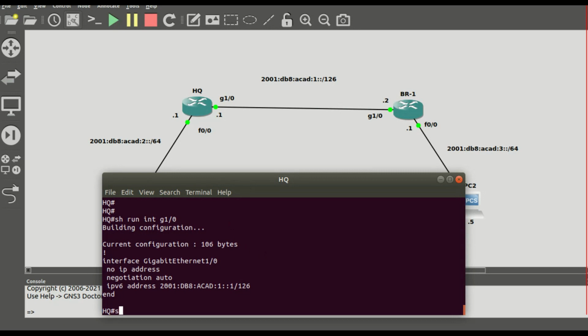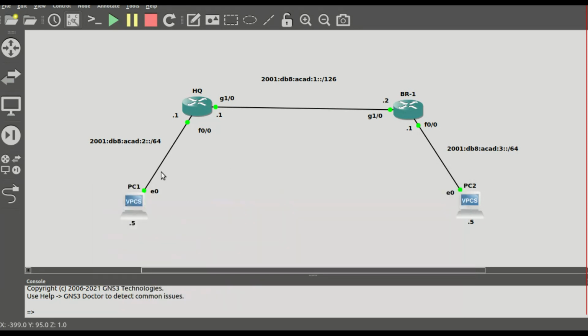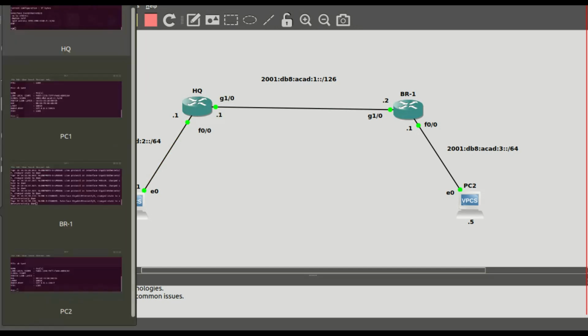Likewise, on the interface going towards the LAN of HQ, we can see the IP parameters with that command. Show run interface FA0/0, and we can see the address 2001:db8:acad:2::1/64. Now a ping from PC1 to the HQ on this interface FA0/0 as well as the G1/0 should work. Let's test that.